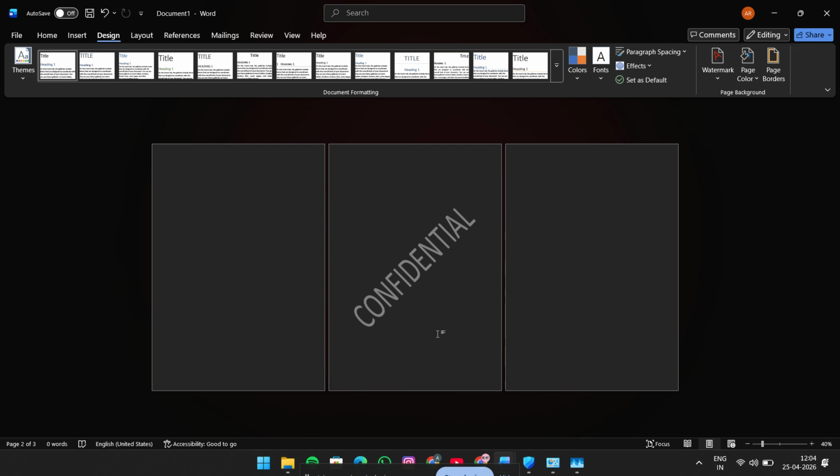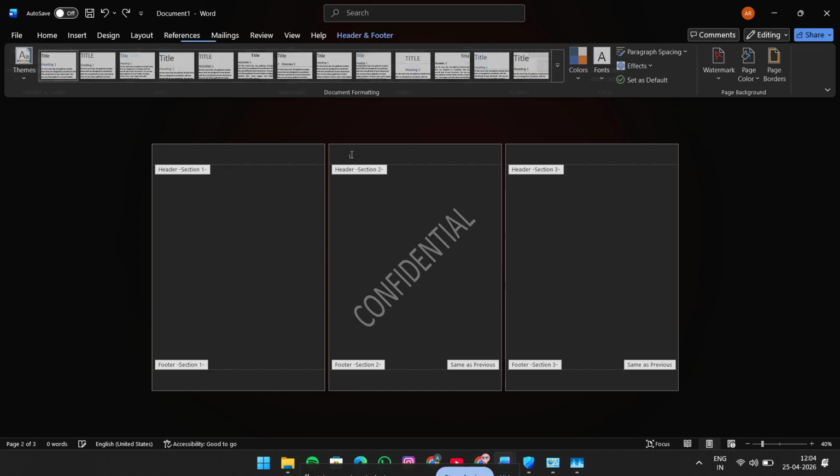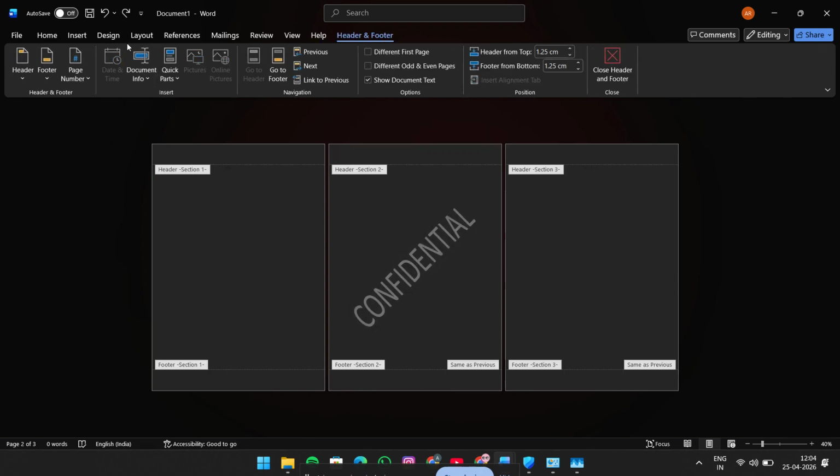And if you ever need to remove the watermark from just that page later, just go back into the same section header and delete or change the watermark there. Because the sections are separated, the rest of the document will stay unchanged.